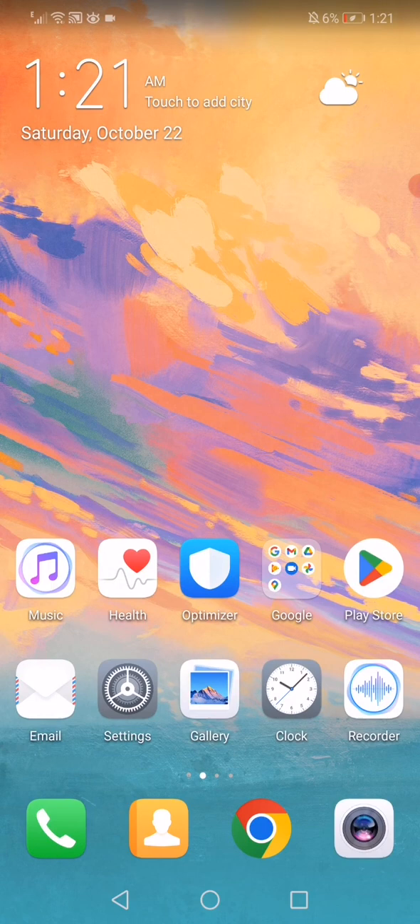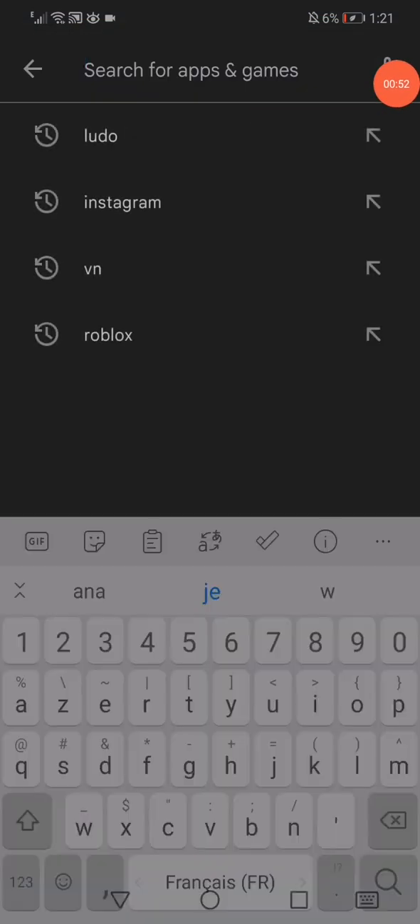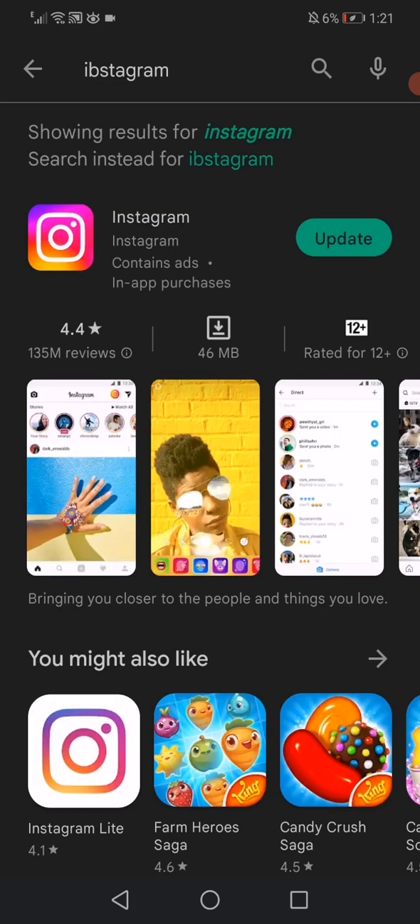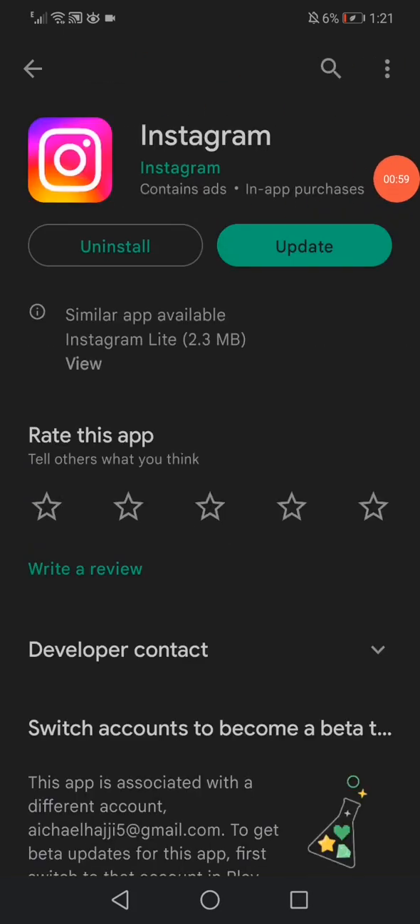must be fixed. If it's not, then all you have to do is go to Play Store and go to the search bar and search for Instagram and then click here on Instagram and click on update if there is a new update.